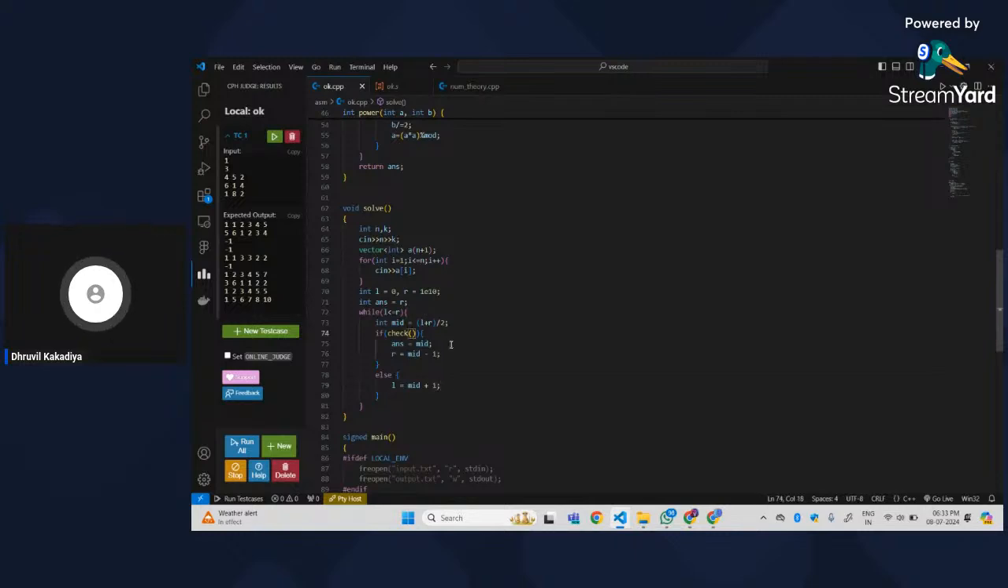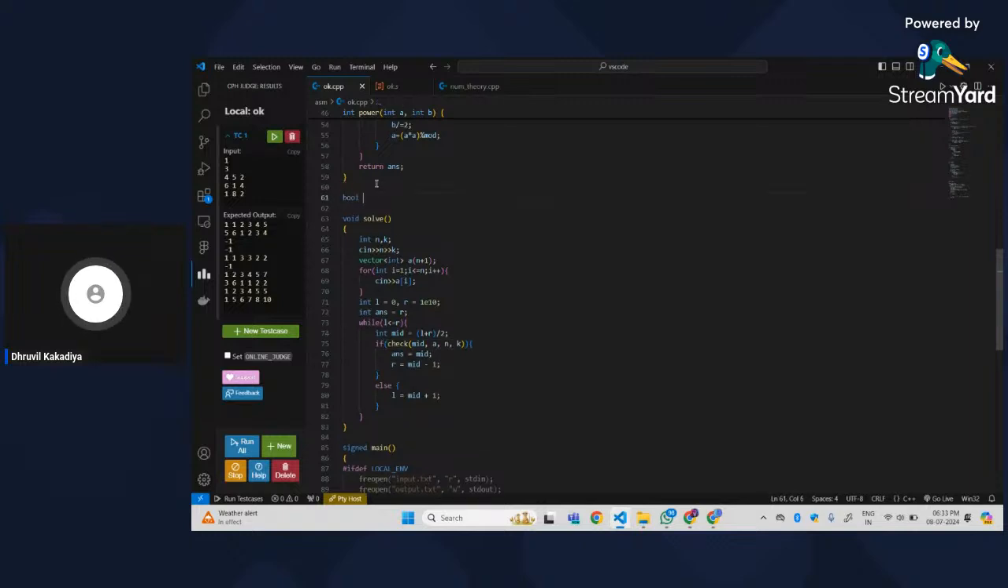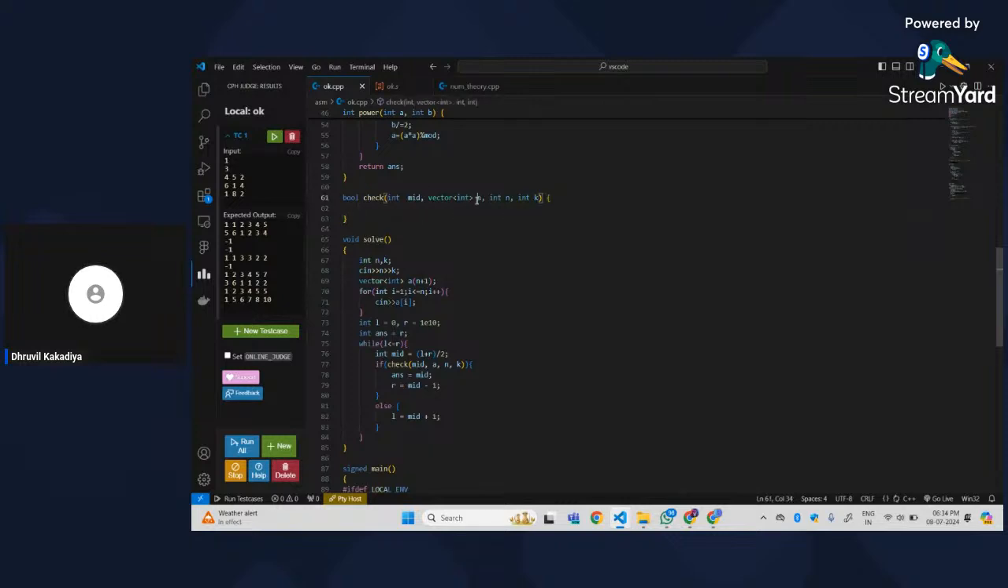Let's say in the check, what I'm passing: I will pass mid, I will pass an array A, and I will pass n and k. That's it. And here is the bool function of check, which is accepting mid, array A and k. Let's say A is passed by reference.